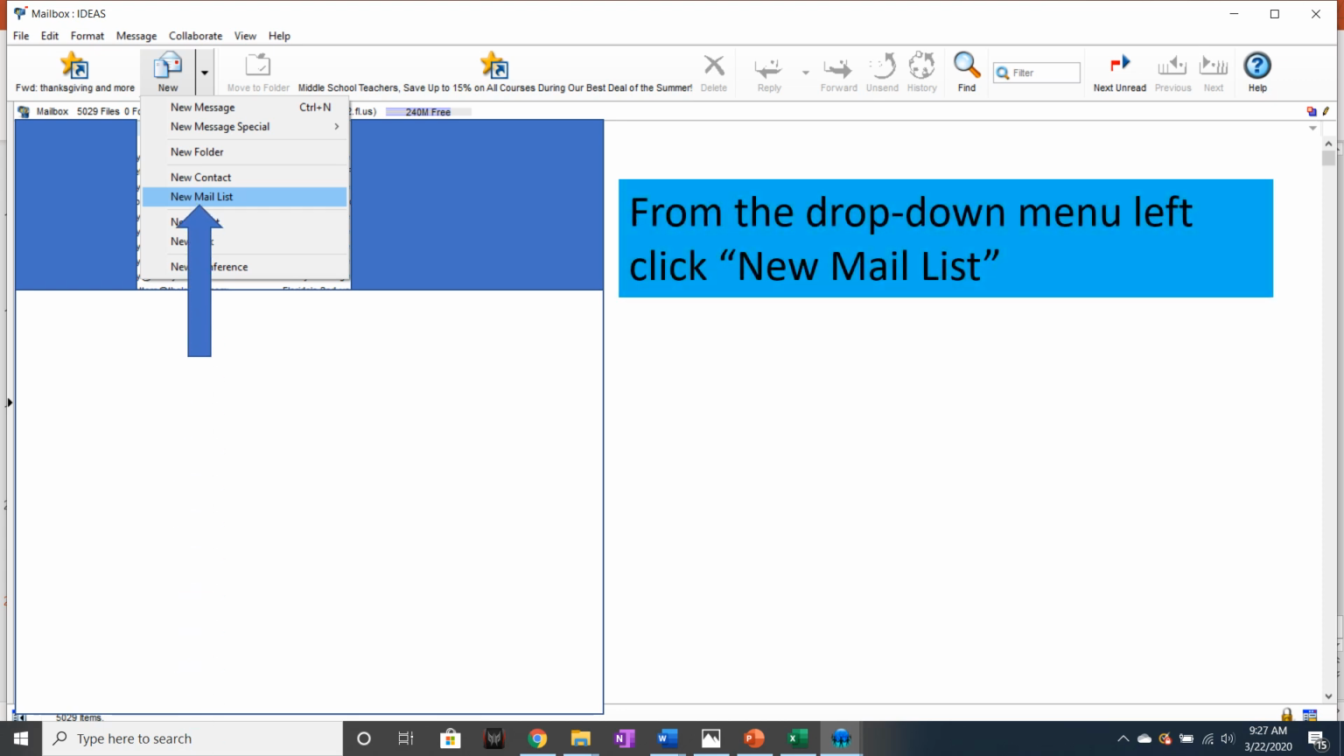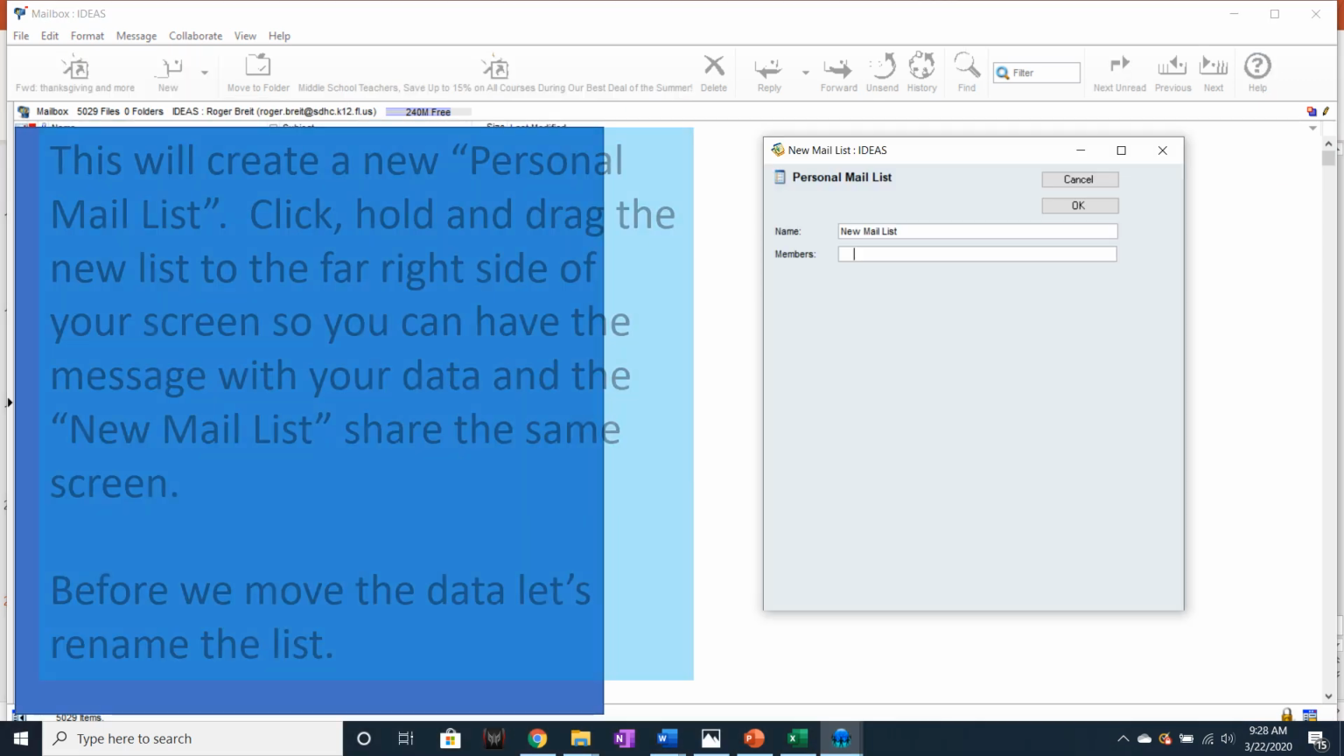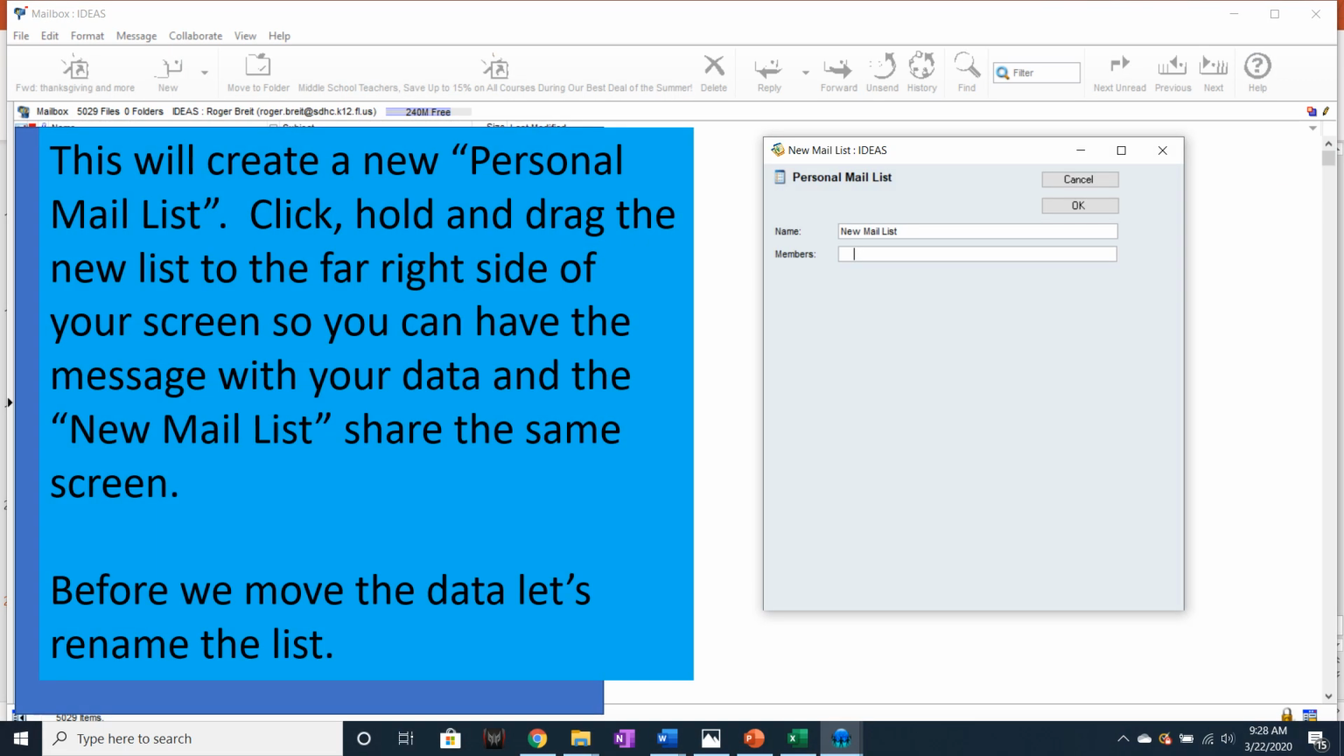From the drop-down menu, left-click New Mail List. This will create a new personal mail list. Click, hold, and drag the new list to the far right side of your screen so you can have the message with your data and the new mail list share the same screen.